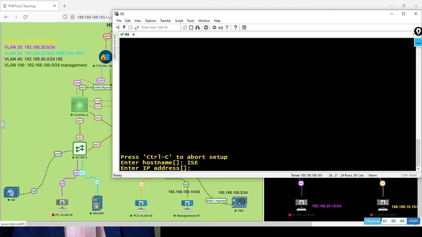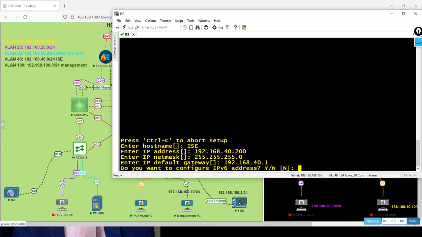As you remember, we put the IP address for the ISE in VLAN 40, so I will give it 192.168.40.200. Enter the mask, /24. The default gateway will be 192.168.40.1, which we created initially in our early videos. Do you want to configure an IPv6 address? No.